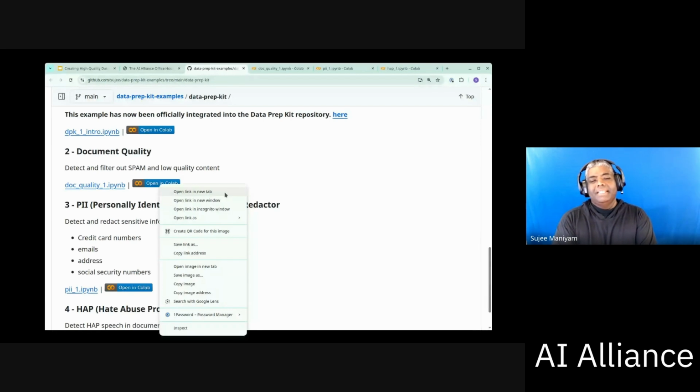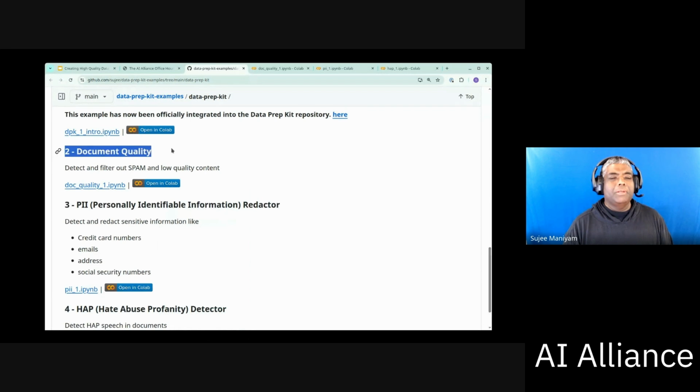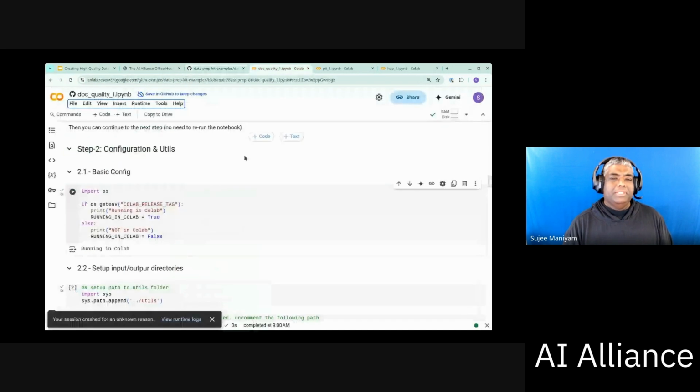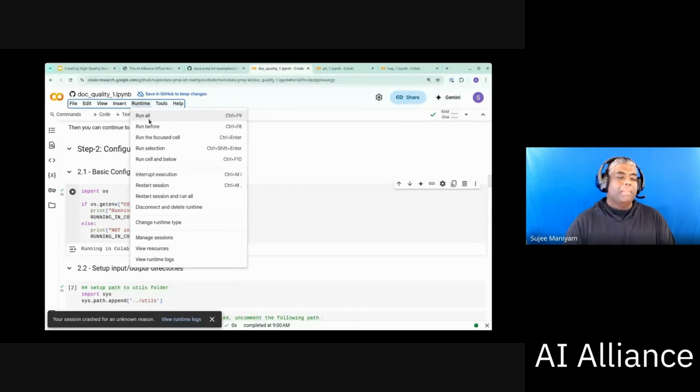Let's get this code going, because like I said, the install step takes a few minutes and we don't want to just sit there looking at it. I want to maximize our time. So we are doing number 2, document quality. Open this in Colab. Here we go. I just ran this to be sure my code is ready. Once the code is open, all you need to do is go to runtime and run all. Get this going.